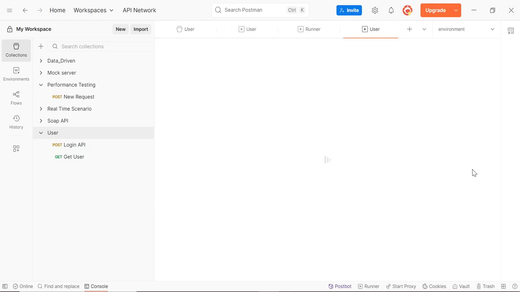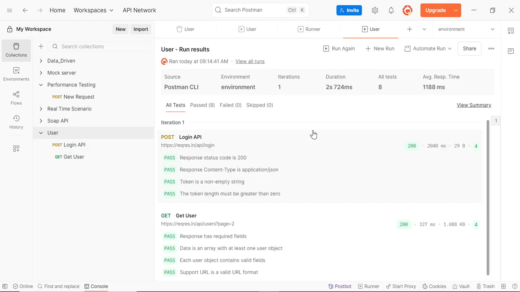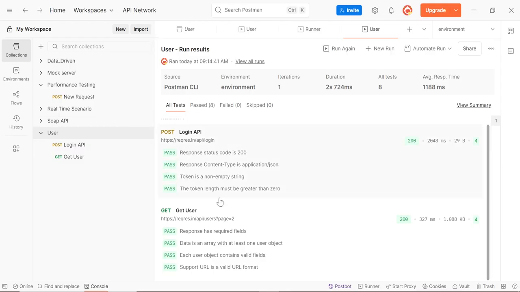Click on this one and this is the post login API, pass, response status code is 200. Get user list, we have a total of two requests in this collection. First is login API and the second is get user. 200 response code, request successful, and here the server has responded as required.